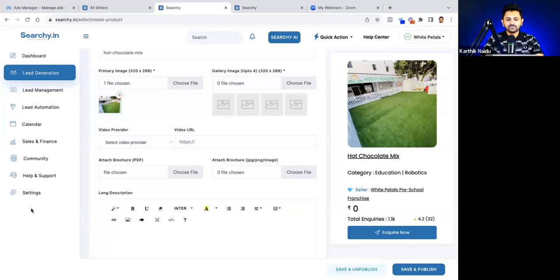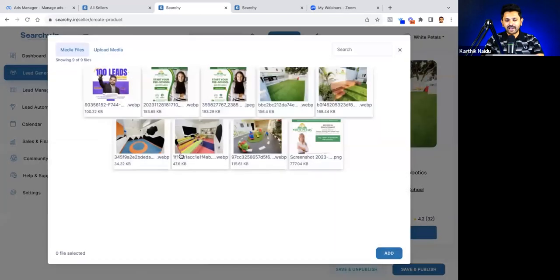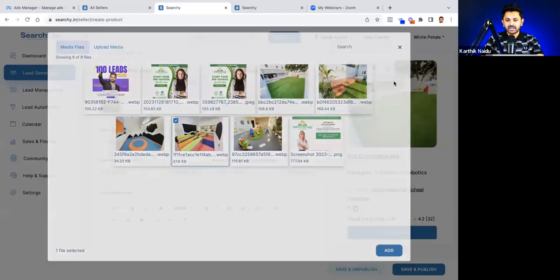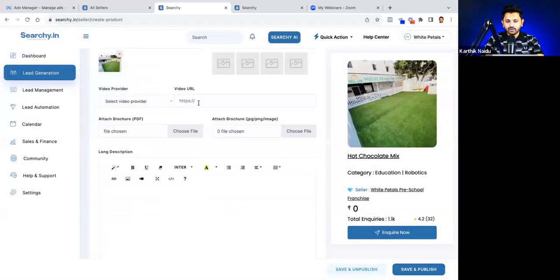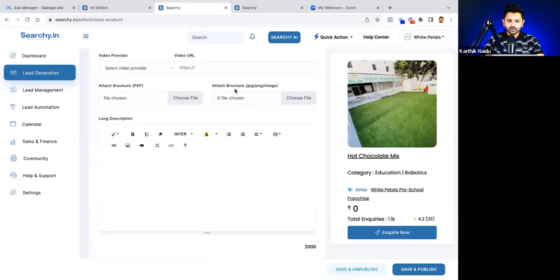And as I tell you, this is just the beginning, wait for it. Everything will come to you where you are. That's what Searchy is. And next, you want to upload a few gallery images. Maybe you can add those images here, and then you add a video. If you want to show your video, you can add that, or if you want to attach a brochure, you can add it here.